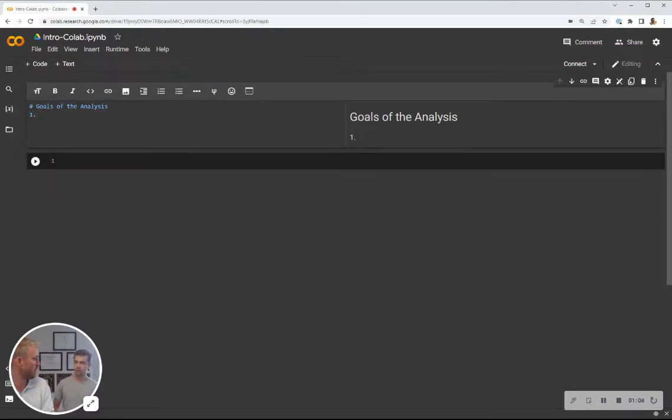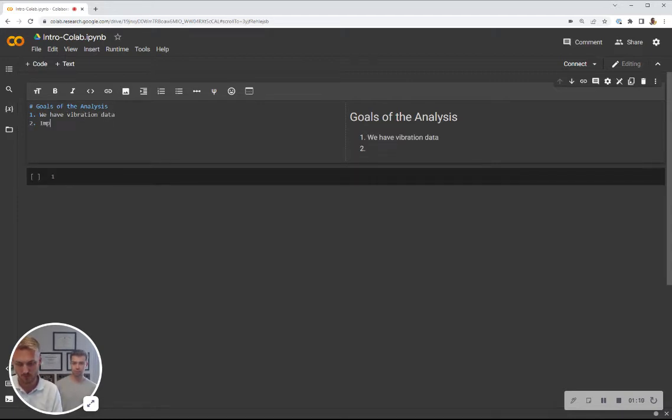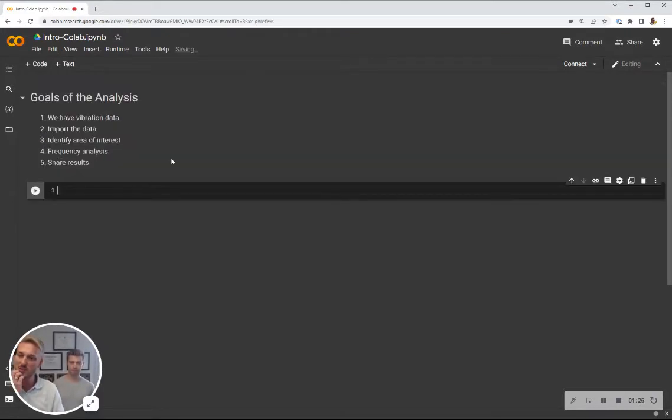We have some vibration data. We want to import it into Colab, and we want to pick out an area of interest. We want to do a little bit of analysis on it and share with our teammates. Frequency analysis. Share results. All right. So now we have a nice little overview of the goals of the project.